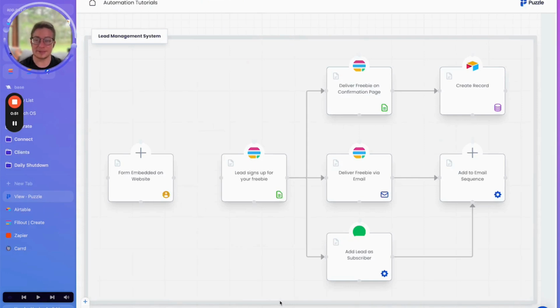Okay, so here is the lead management system that we are going to be working on today. And here's essentially how it works. You'll have a form embedded on your website. The lead is going to sign up using that form, presumably to get your freebie, your lead magnet, your VFO, whatever you want to call it. And then a couple of things are going to happen. One, we need to make sure that they get that freebie on a confirmation page. Two, we need to make sure that they also get that freebie via email, just in case they want to access it later. Maybe they've clicked off of the confirmation page. And three, we want to add that lead as a subscriber.